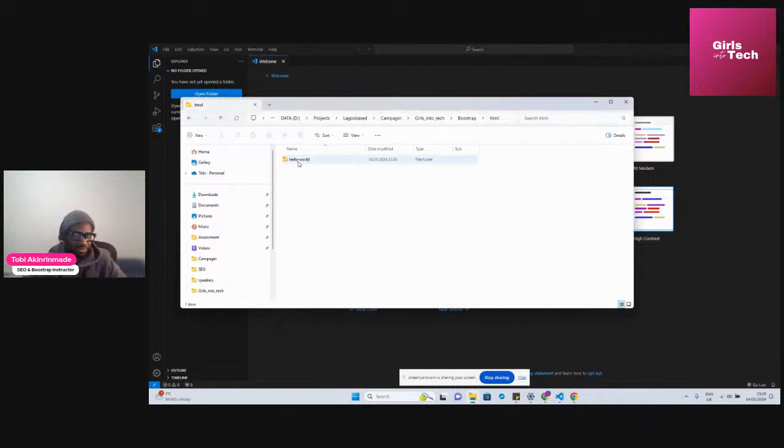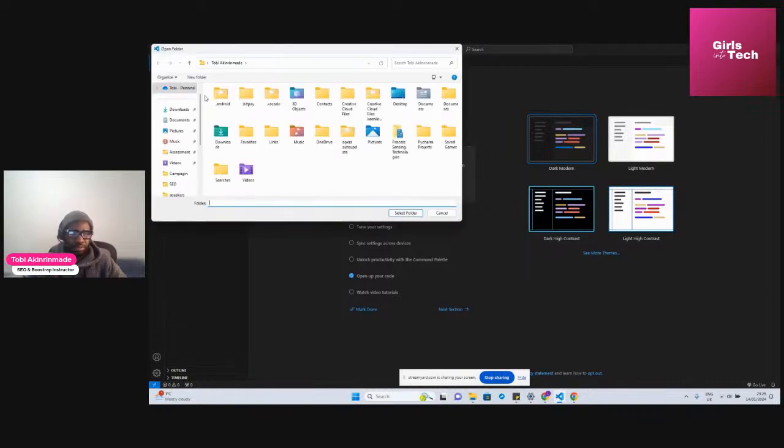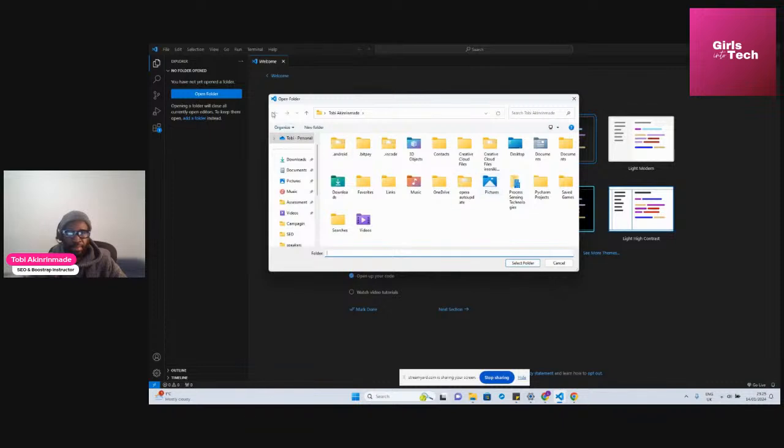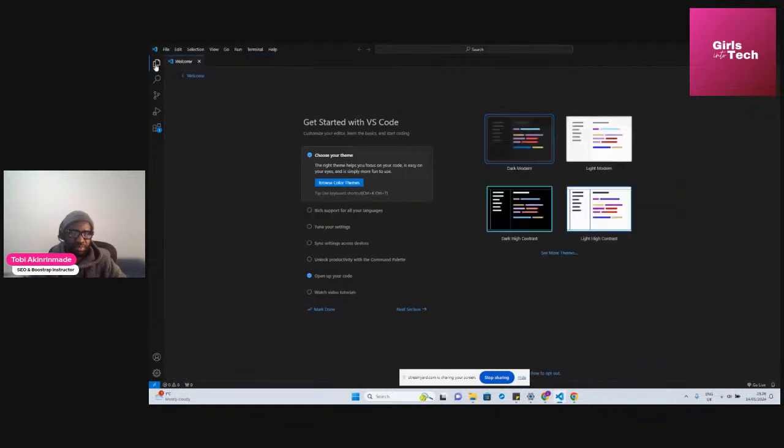So let's create a new folder. We call that new folder hello world, and then let's put that away. So go back to your Visual Studio Code, and then click on open folder. If you cannot find this open folder button right there, you can use this icon here as well. Click on the icon.